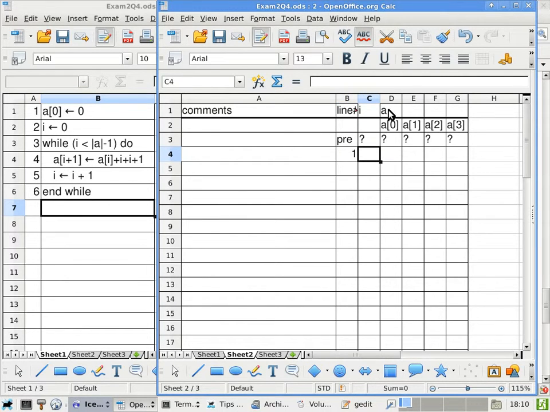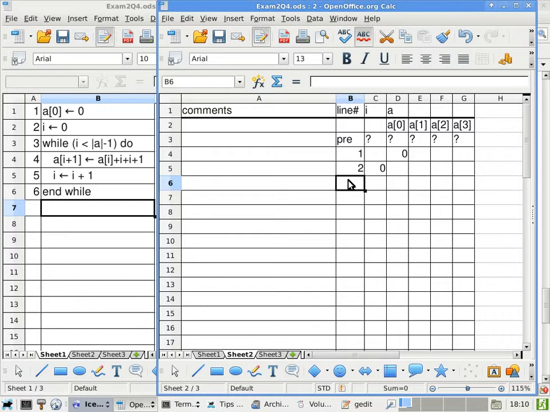Okay, line 1. A bracket 0 gets a value of 0. Column D gets a value of 0. Line 2, variable I gets a value of 0. Not a problem. We go to line 3. This time we have to trace line 3 because it is a pre-checking loop, and the first line of a pre-checking loop is significant. I is less than bar A bar minus 1. Bar A bar is 4. 4 minus 1 is 3. I is 0. 0 is less than 3 is true.